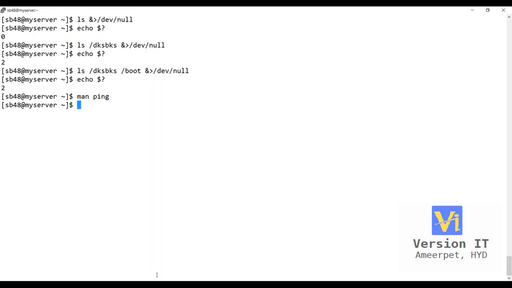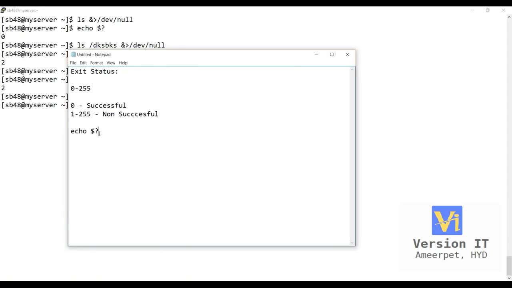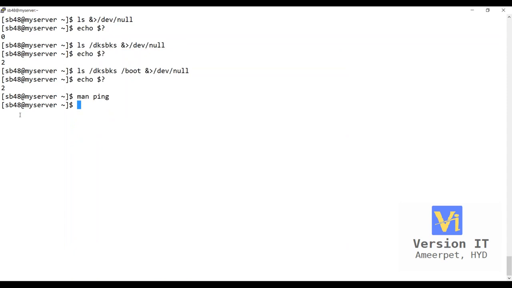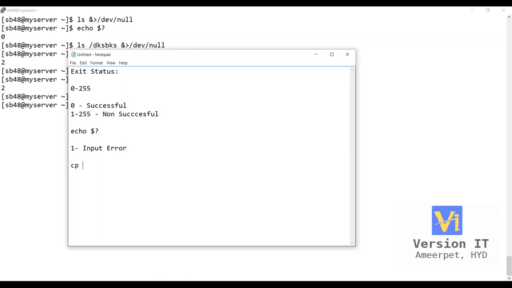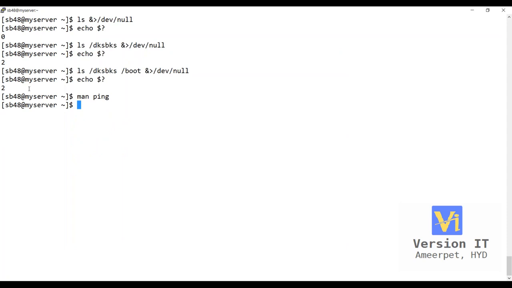Now, how do you check this exit status? You can check the exit status of any command. Coming to these exit statuses, usually 1 means input error. Take the cp command. If you simply give the cp command, it will not copy. Why? Because there is no input: there is no source and no target. If you have file 1 and file 2, it copies from file 1 to file 2. As there is no source and target, it will not copy. So with dollar question mark, you are getting exit status 1.